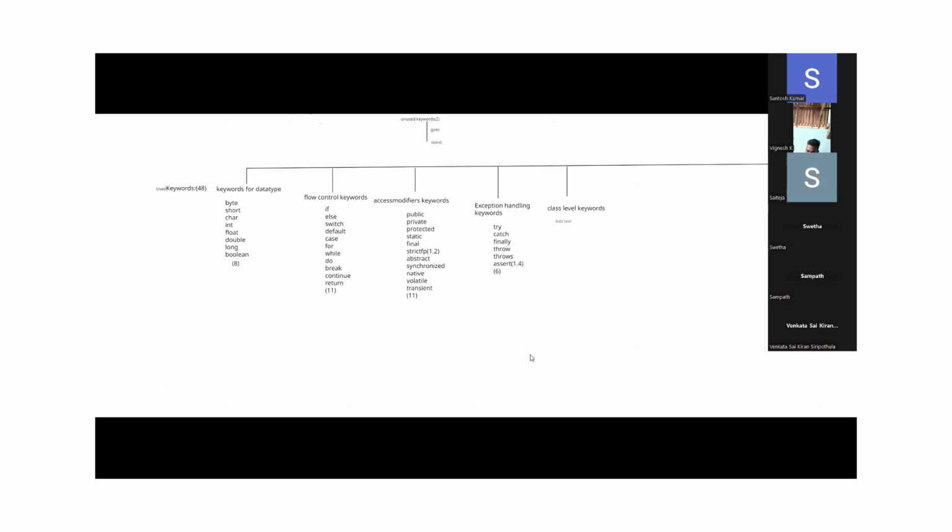Is that it, right? Do we have any other? I think these are the things we can use at the class level, at the interface level, right? How many do we have? 6. 6 keywords we have, right? Now, the next topic is object level.